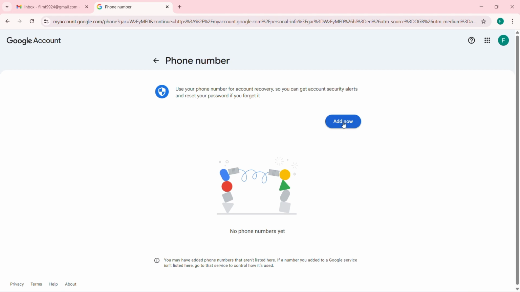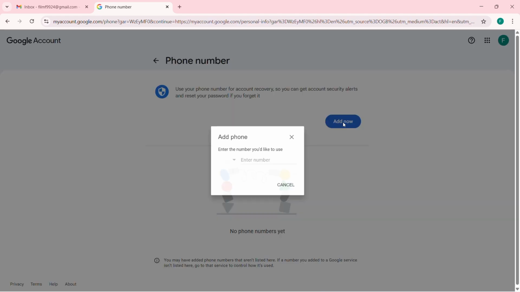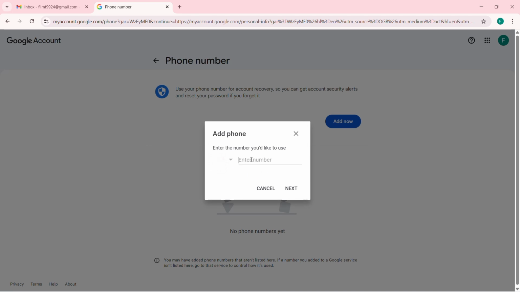Here, you can remove the existing phone number and select the Setup option to add a new one. Click on Setup, then choose to add a new phone number. You'll be asked to select an existing number or enter a new one. In this case, choose Use Another Number and click Next.